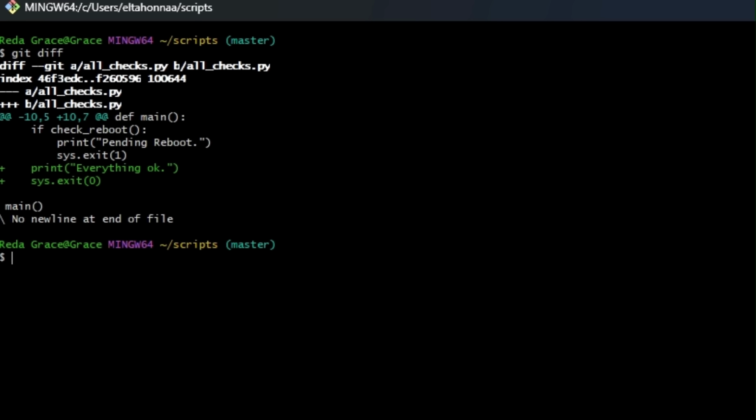In this case, we see that the only change is the extra lines that we've added. If our change was bigger and included several files, we could pass a file by parameter to see the differences relevant to that specific file instead of all the files at the same time.